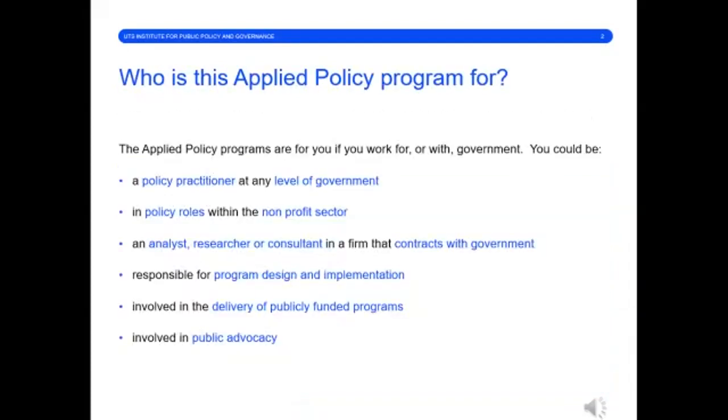So who is this applied policy program for? What kind of students do we normally get on the course, and who have we designed it for? So applied policy is basically for you if you work in government, or if you're thinking of working in any aspect of the private or voluntary sector that involves contact with government or making policy. This is designed for people who need to understand the language of government and the language of policy.